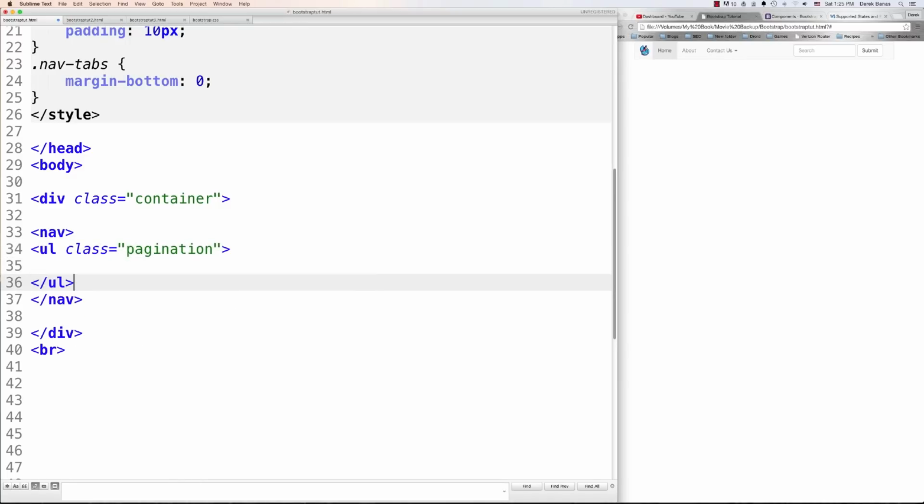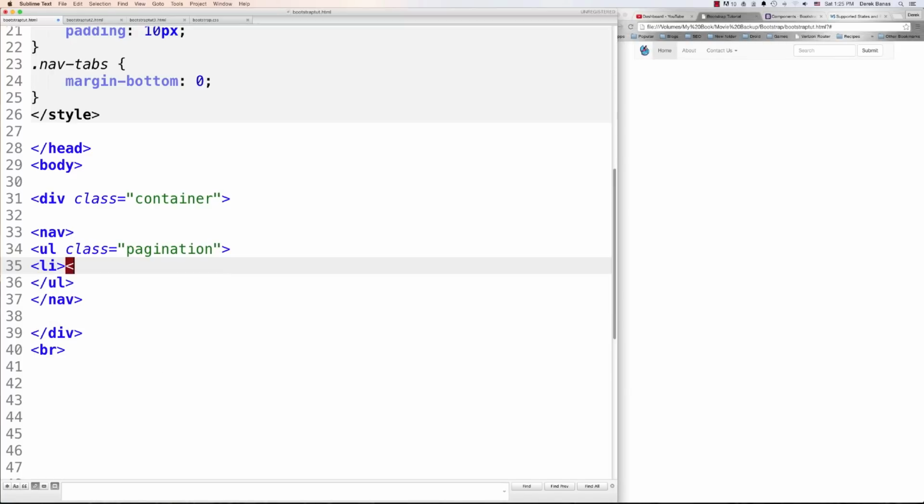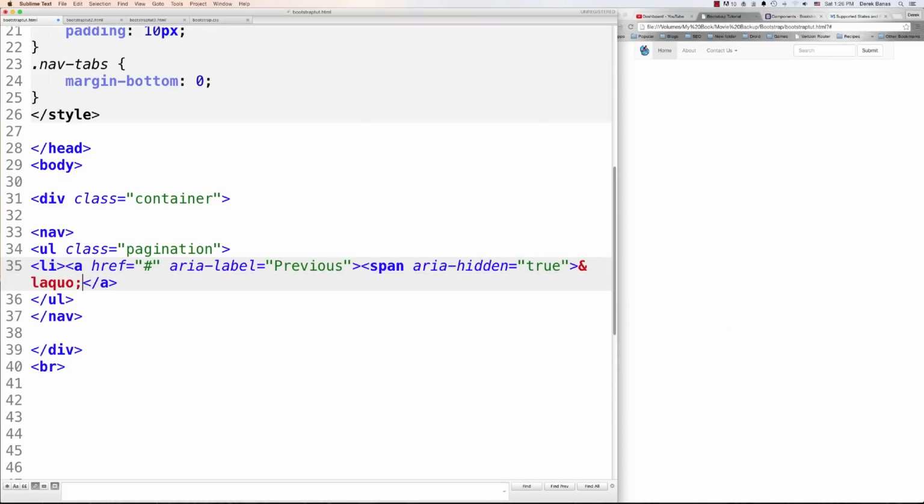Close that off, close off our unordered list, and we're going to list all of our different elements that we want to show up inside of here. So list item, of course. And then we're going to put in our different links. And it's done a little bit different. We'll go hrefs. We're going to have this go into nowhere because it doesn't really matter. ARIA label. And this is going to be previous for screen readers, like we've talked about previously. And then we can throw in another icon. ARIA, let's hide this icon from screen readers so it doesn't cause confusion. And that's what that does. And then I'm going to go LAQUO, which is going to draw that little arrow. And then we're going to close off our span. And then close off this list item.